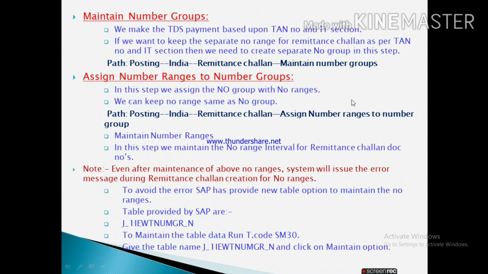Next step is maintain number groups. Friends, we can make the TDS payment based upon the TIN number or income tax sections. If we want to keep the separate number range for remittance challan as per the TIN number and income tax section, then we need to create separate number groups in this step.